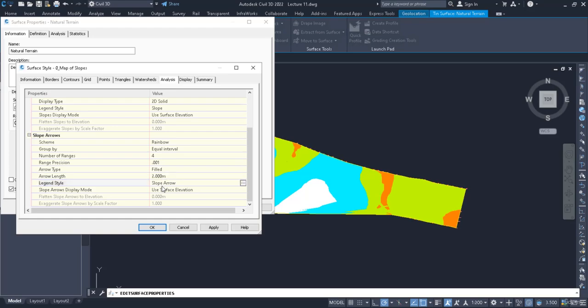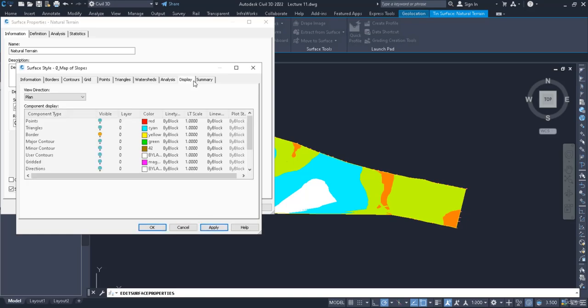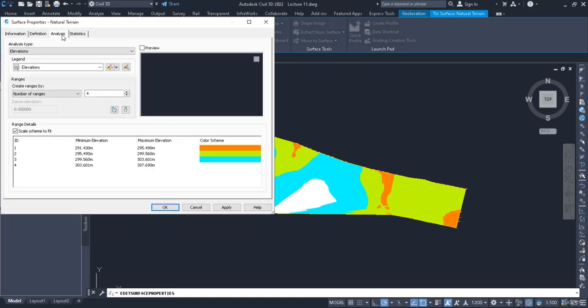We can adjust the arrow length to 2 meters and then hit apply. Under the display tab, make sure the slope and the slope arrows are turned on so that they could be visible. Now once we hit apply, you can see the changes.